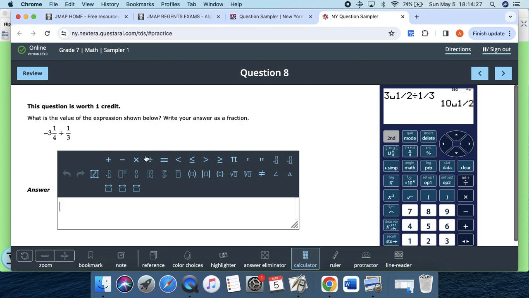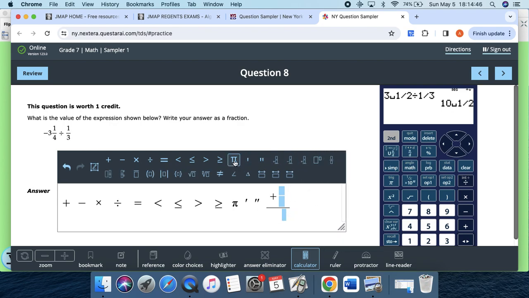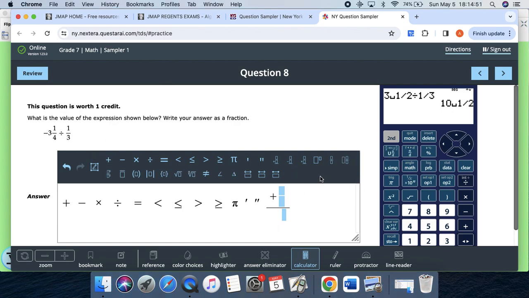The top ones are self-explanatory: the plus button, the minus, multiplication, division, equal, less than, less or equal, greater, greater or equal, pi. This one's probably for primes, those of you taking 8th grade, double prime. This one shows addition. We can make the box bigger. Can we move the box around? No, we can't move the box around. Subtraction, multiplication, and again, if you want to delete, you can just use the delete button and it deletes everything.